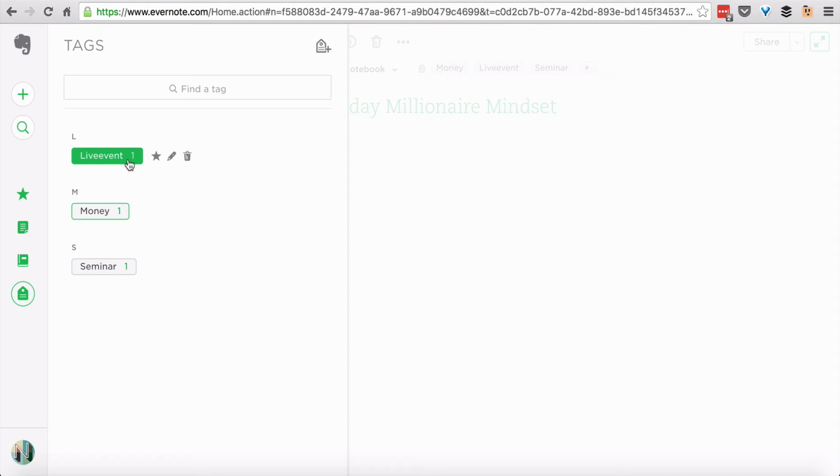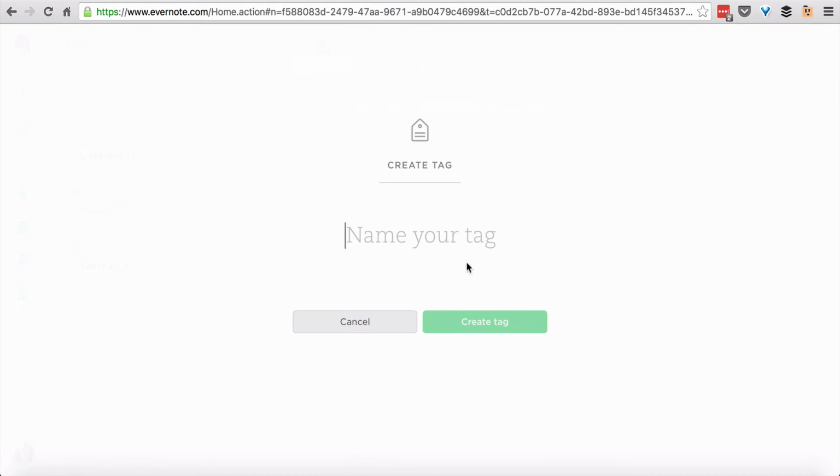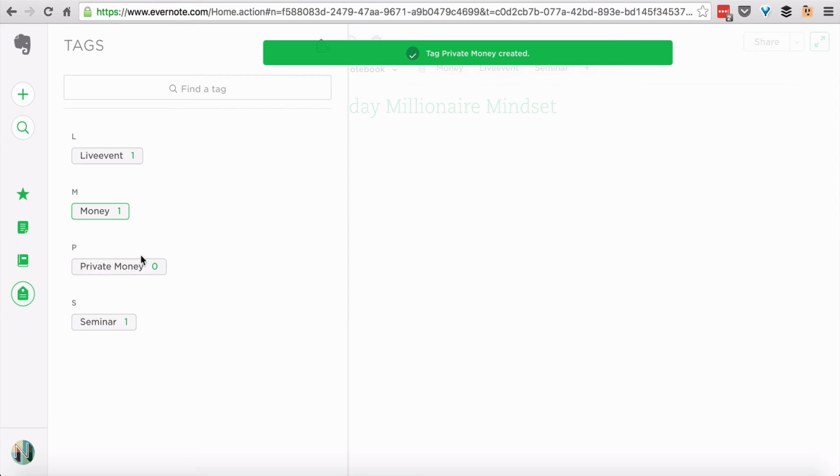Right now, in this example I'm showing you, I've got one tag under live event, another tag under seminar, another tag under money, and I can either create a shortcut to it, edit the tag, or just delete the tag altogether. But why is this so important? Because if I create a tag that says private money, well, I don't have anything tagged to private money yet, but if I did, it would populate there.